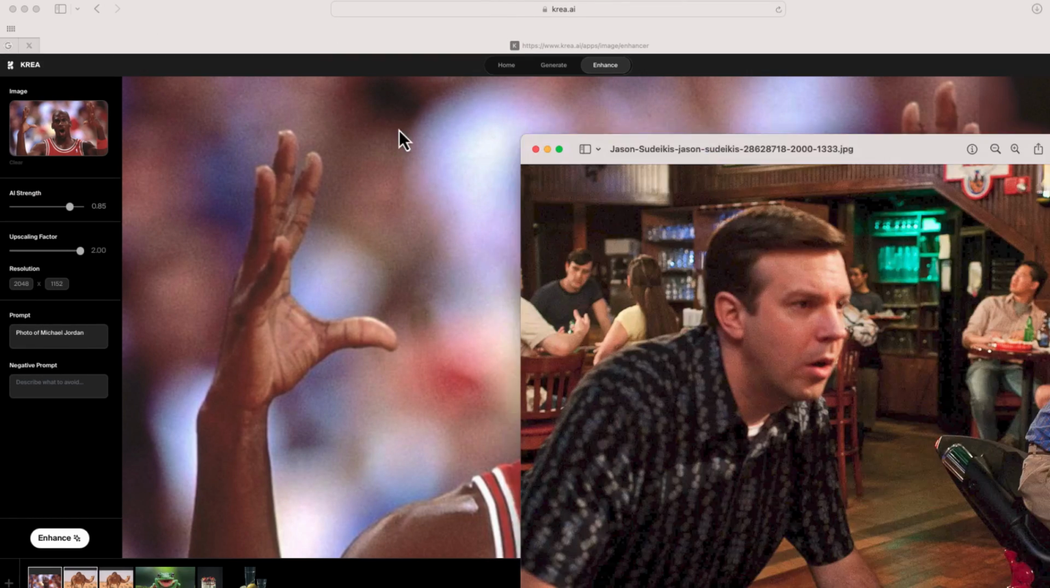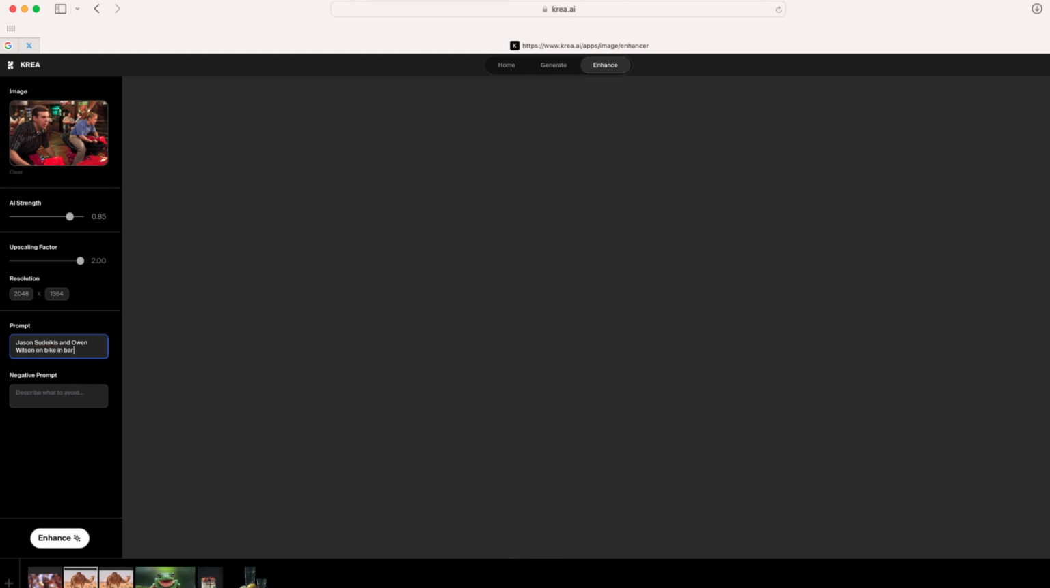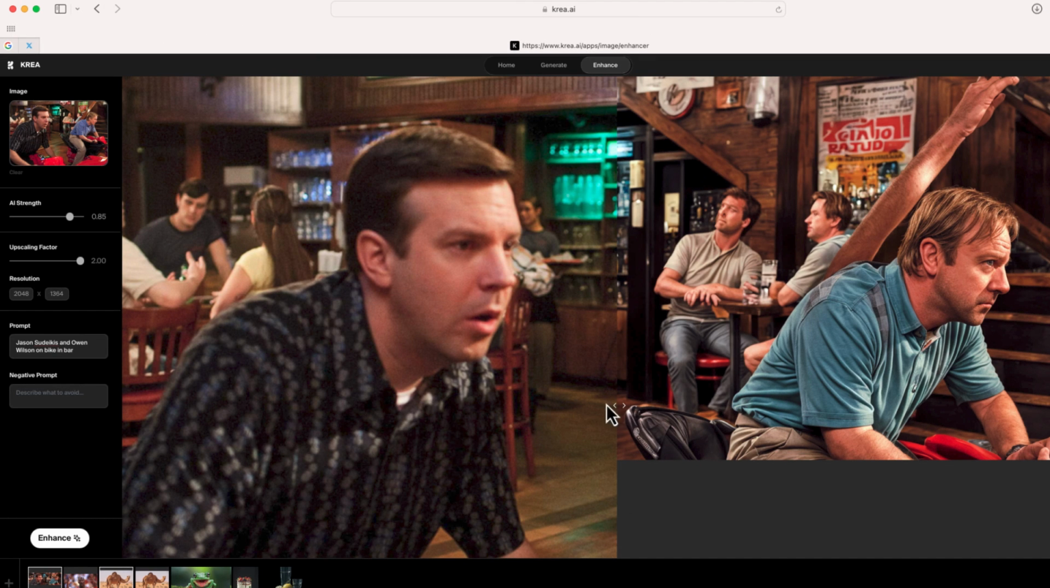Let's try another one. Now, this is a photo of Jason Sudeikis and Owen Wilson that I was just able to find by doing a low-res Google image search. So now I'm going to upload this, and we're going to see how it looks. Okay, I've added my prompt again. I'm just going to leave everything the way it is. Let me go ahead and select Enhance, and we'll be able to see the upscaled and enhanced version of this photo. Okay, let's go ahead and take a look.